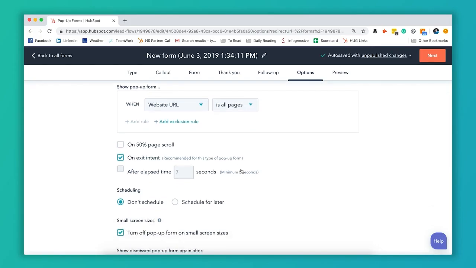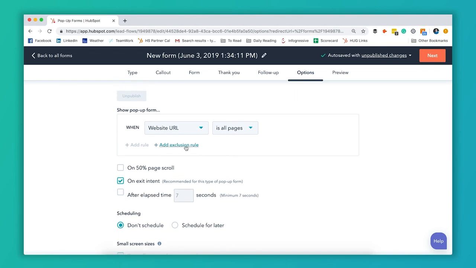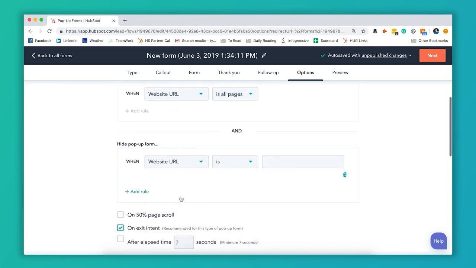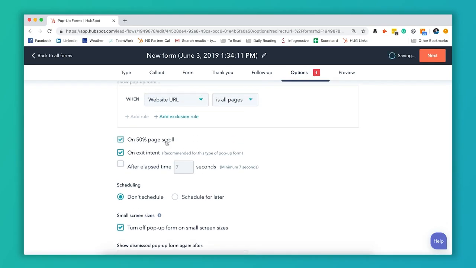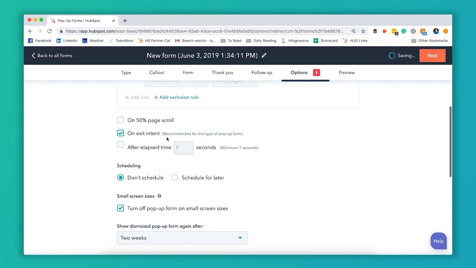If you wanted all pages, but maybe 1 or 2 pages on your website, you could also have it set to all pages and then add an exclusion rule. And then under that exclusion rule, enter the URLs where you don't want the pop-up to appear. So we're gonna leave that off for now. And then the next set of options you have is when the pop-up actually shows up for the user. So you can have it show up after the user scrolls half the way down the page. You can have it show up on exit intent. So that would be anytime somebody's cursor goes off to close the window or close the tab.